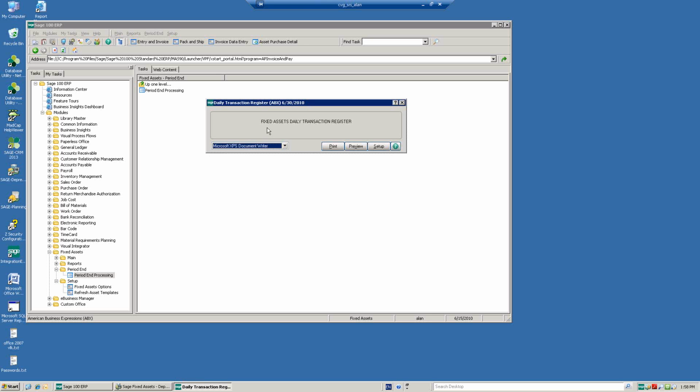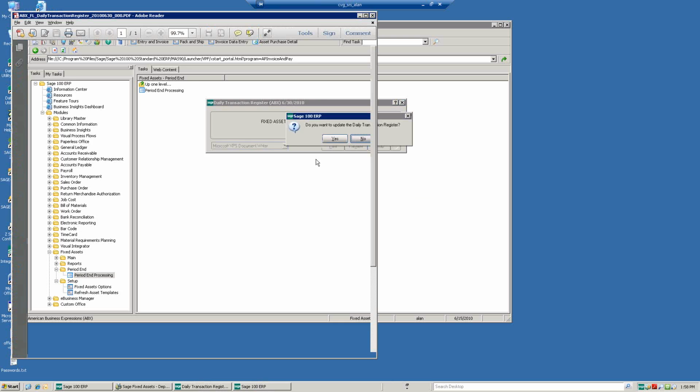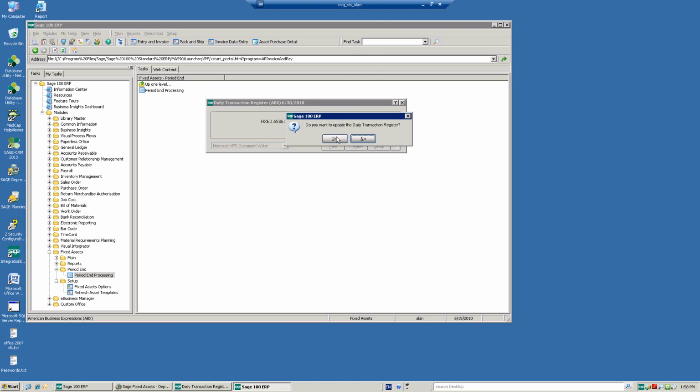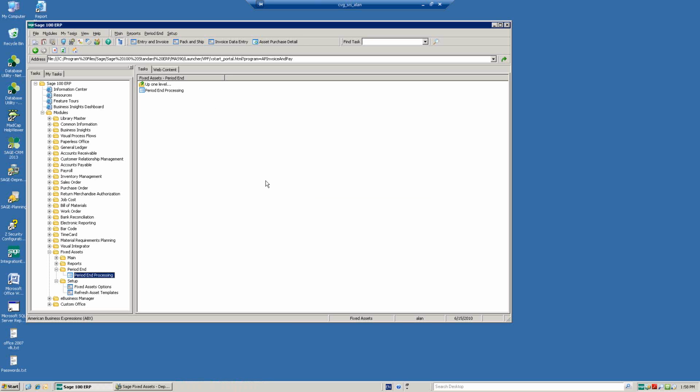What it's also then done is, you notice it's done my fixed assets transaction register. So this is my general ledger journal entry that results from my depreciation run. And there's my general ledger transaction journal. So you can imagine if this was 40 or 50 pages of typing that you don't have to do, that's pretty slick. So if I go ahead and close this, I can update my transaction register. So I've run my depreciation in Sage Fixed Asset module. I've posted it using the integration features within Sage 100.